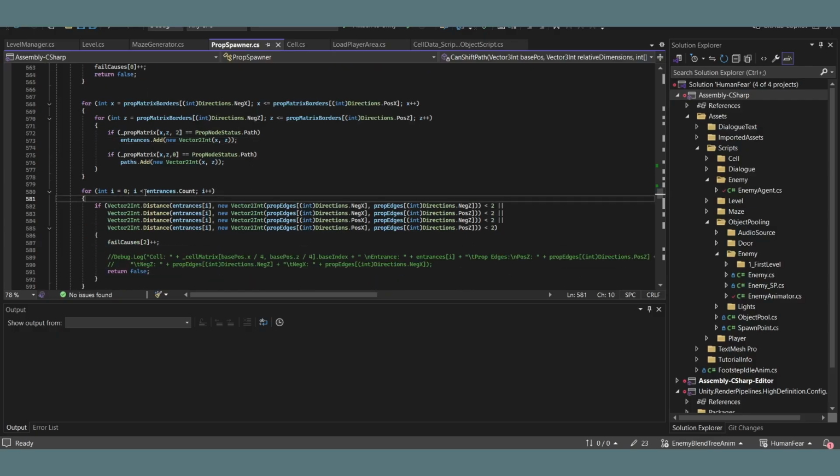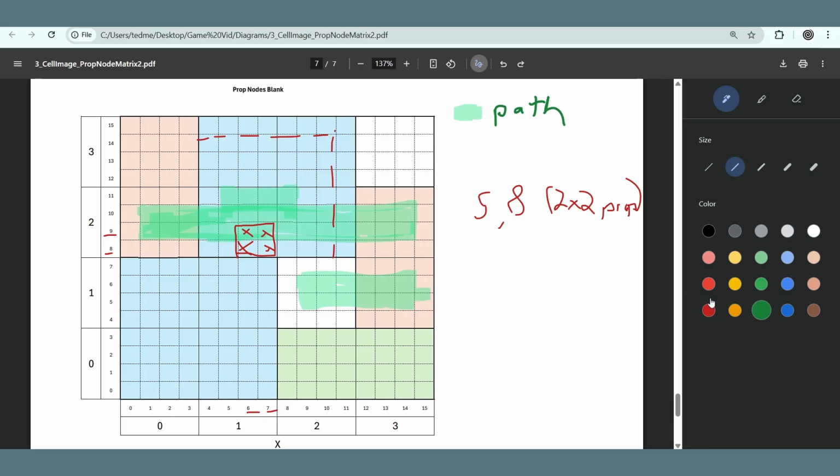Then we go through the list of entrances and check if the distance between said entrance and any given corner of the node, so here -x, -z, -x, +z, +x, -z, +x, +z, we check if the distance between that entrance and any corner of the prop is smaller than 2. So here the entrances would be set as this node and this node.